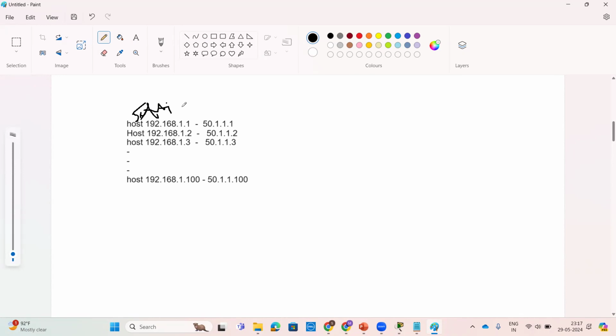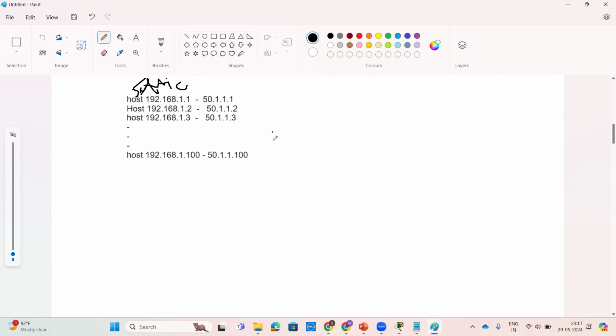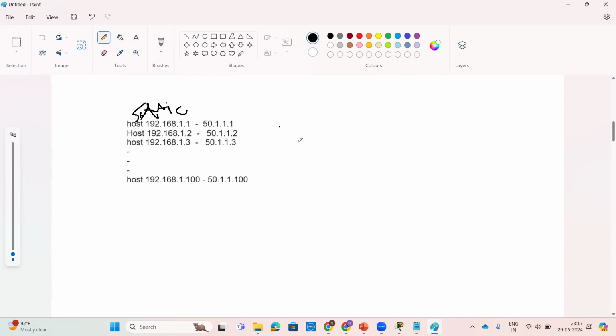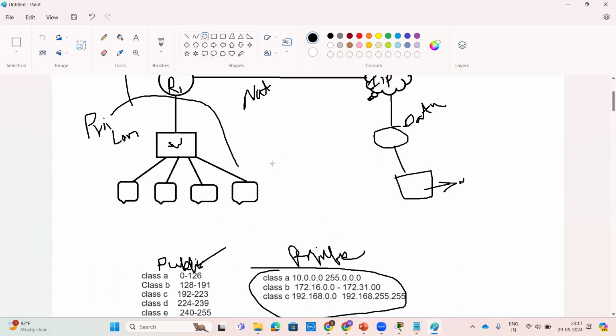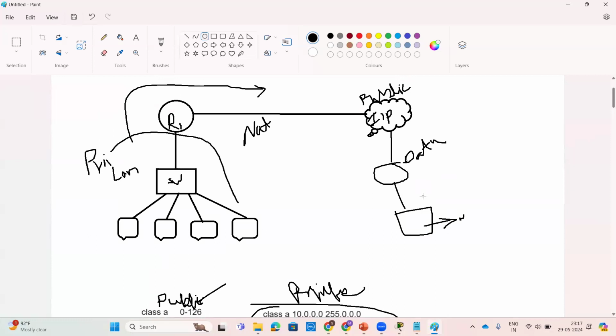Static NAT is there. Nowadays we are not using it, but in some cases we are. Like if you have a different location where one server is there, for that server we will configure a static IP address.